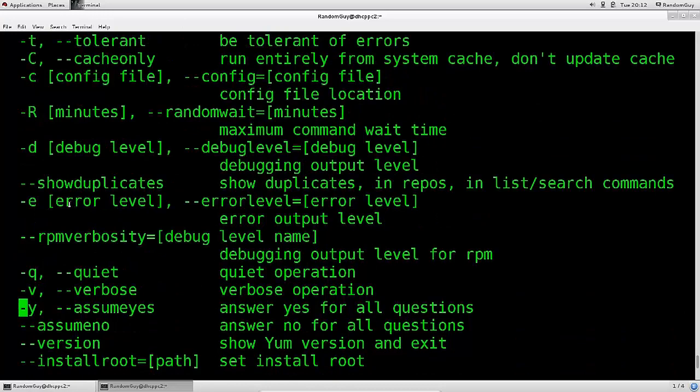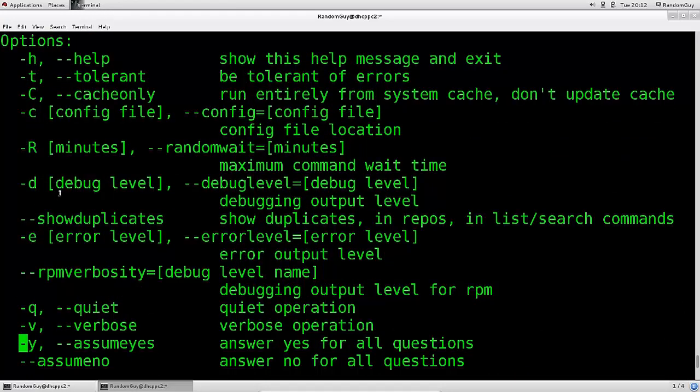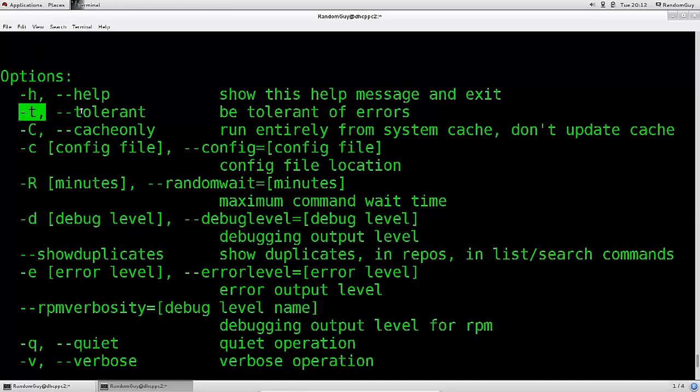Anyway, the next thing that we're going to do is, well, you can, if you have some errors, though this is generally not recommended, you can say -t for tolerant.